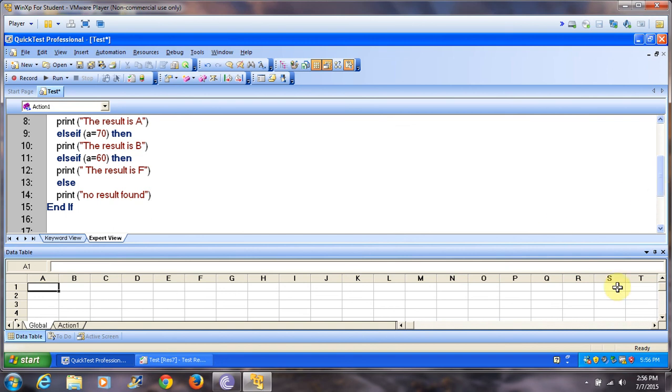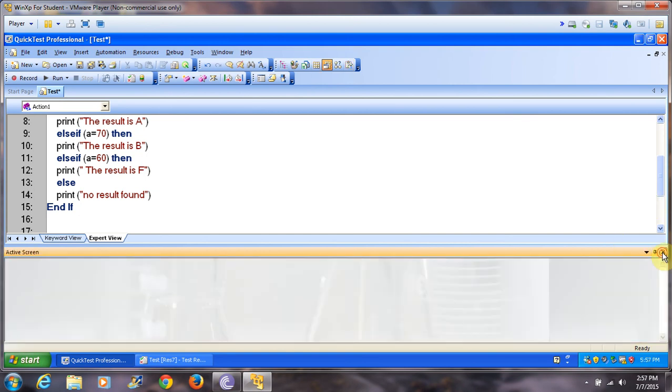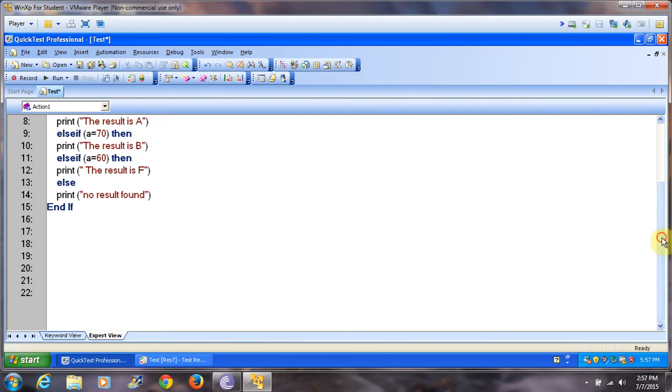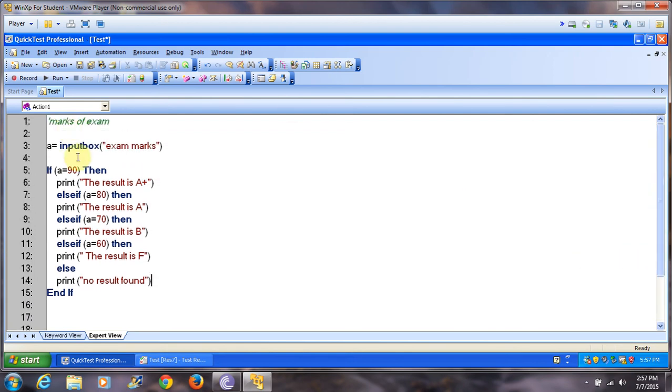So what I said here, I'm gonna insert a number in the input box first, which is the variable A. So if I insert 90, it's gonna be matched with this condition, A equal 90. Then QTP gonna give me print result. The result is A plus. QTP not gonna go further because the number is matched here.